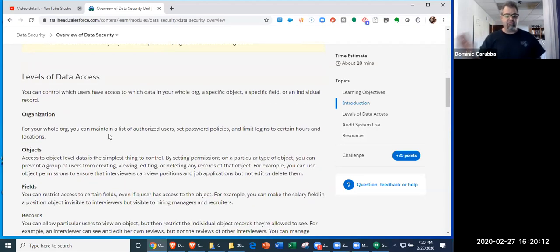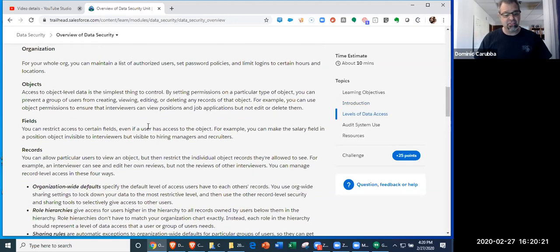Okay, so remember the 4 levels of data access, or access to your building, the organization, access to the floors, the objects, access to the fields, the different offices, if you will, and then the access to the records, the actual records in that structure. So the organization, the object, and the fields is the structure, and the actual records is based upon ownership. Depending on which user owns that record determines which users have access to that record.